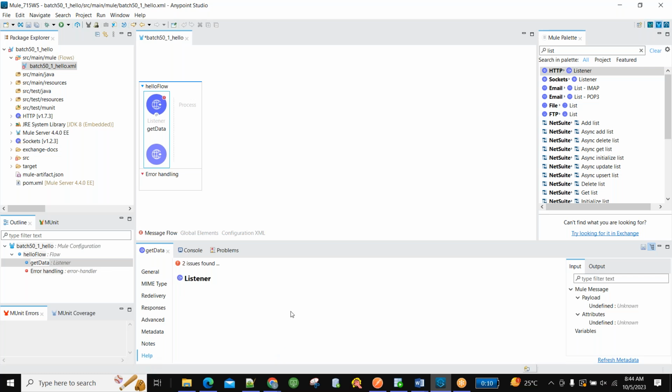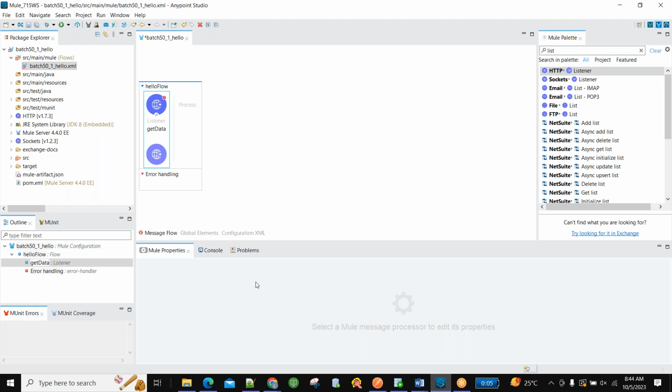Help means we know it already. If you want to know about the HTTP listener, yes, you can go to the MuleSoft documentation. Other tabs, slowly I will explain what all these tabs are. No worries. As of now, first listen to how we are framing the URL.